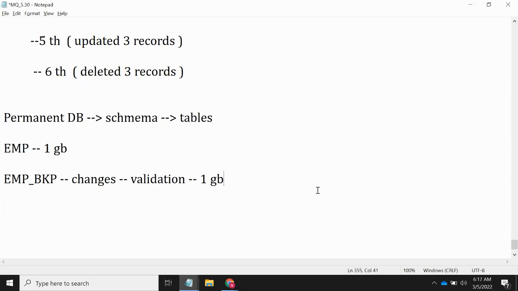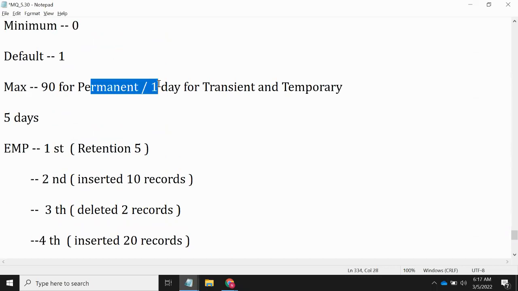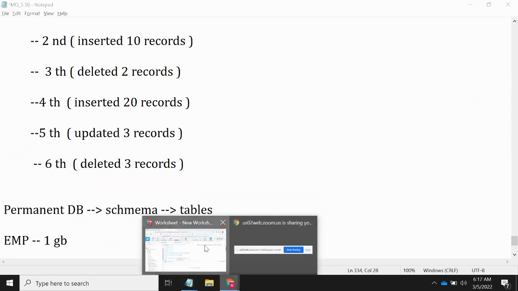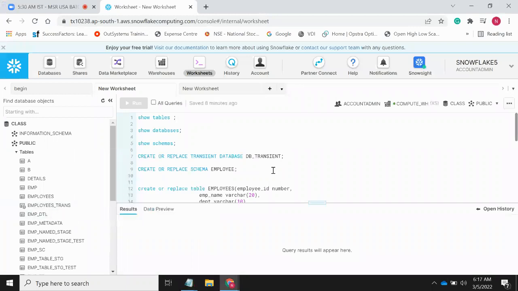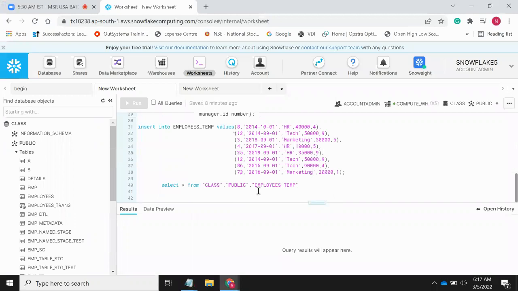But here, to overcome that, we have an option called temporary table. That is the main intention behind temporary tables. See what happened here also: once you log out and then log in, the table is gone. The table is gone.